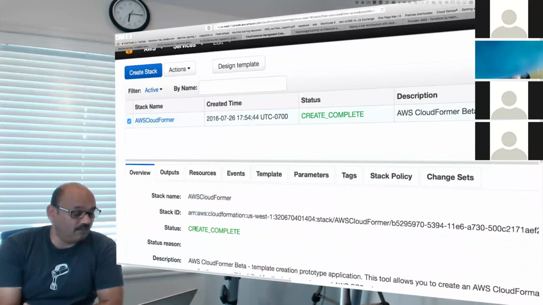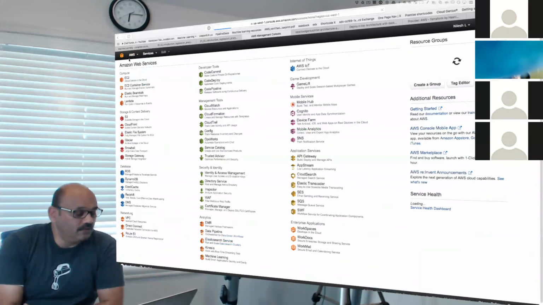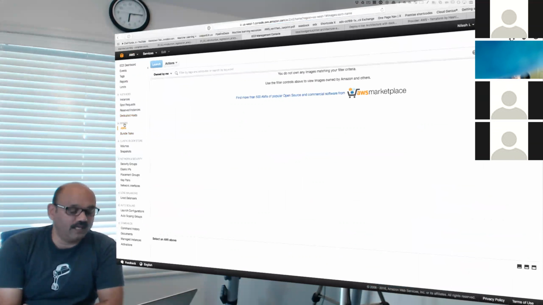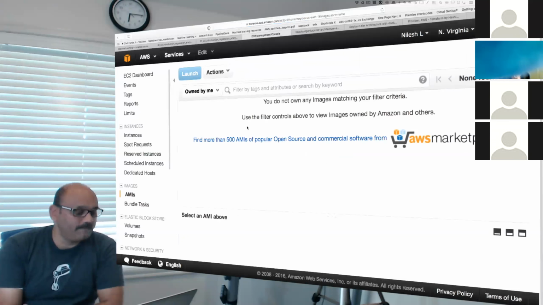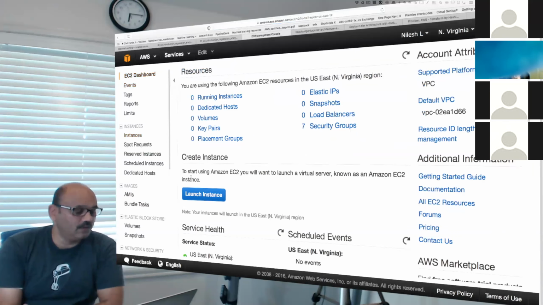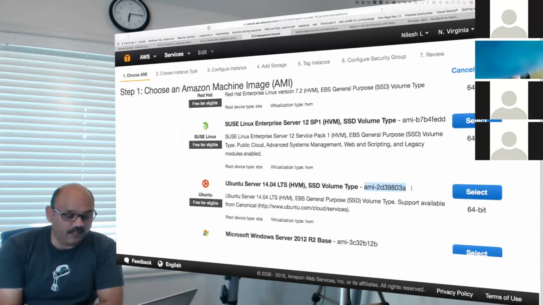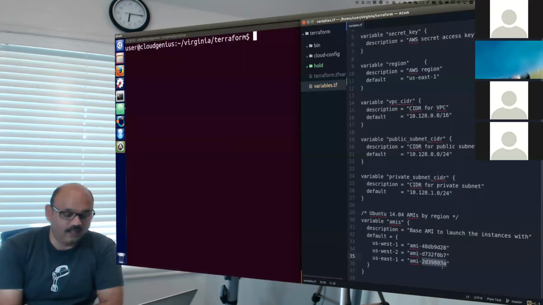Oh, the creation completed on CloudFormer, by the way. So in Amazon EC2, we have to go to AMIs and select the Virginia location, and then you select and launch an instance that you want to launch. So you go to launch an instance, and that's how you can get the AMI number by looking at the AMI ID right there. This is where you will find the AMI ID for Ubuntu. The number I have for Virginia is 2d39803. And in my code, line number 35 is the same AMI ID. That's where I got it from.